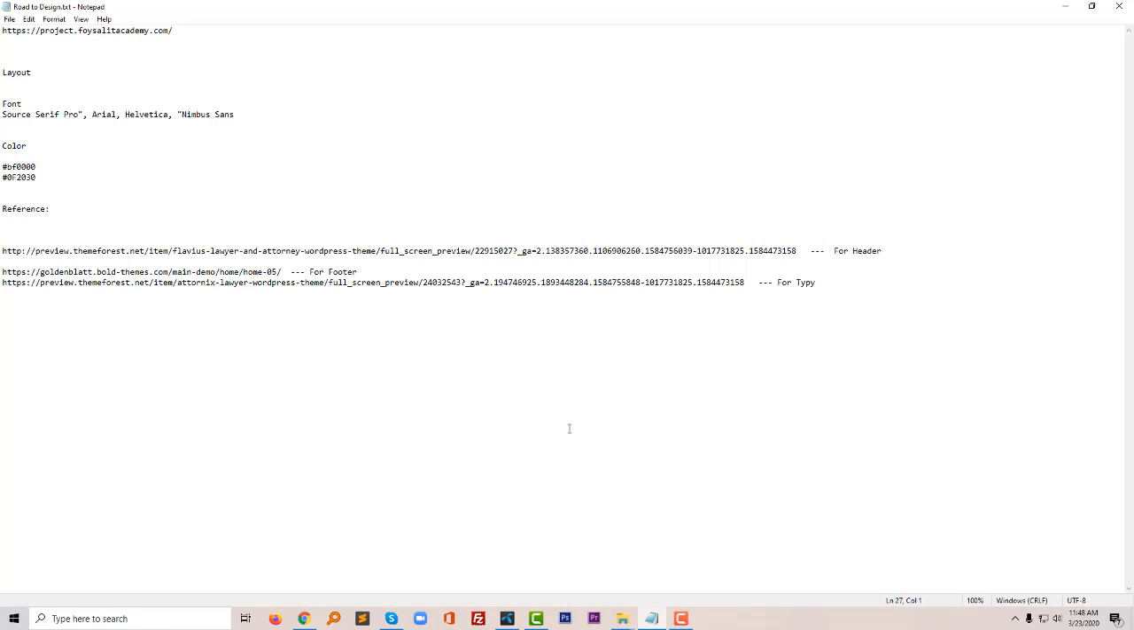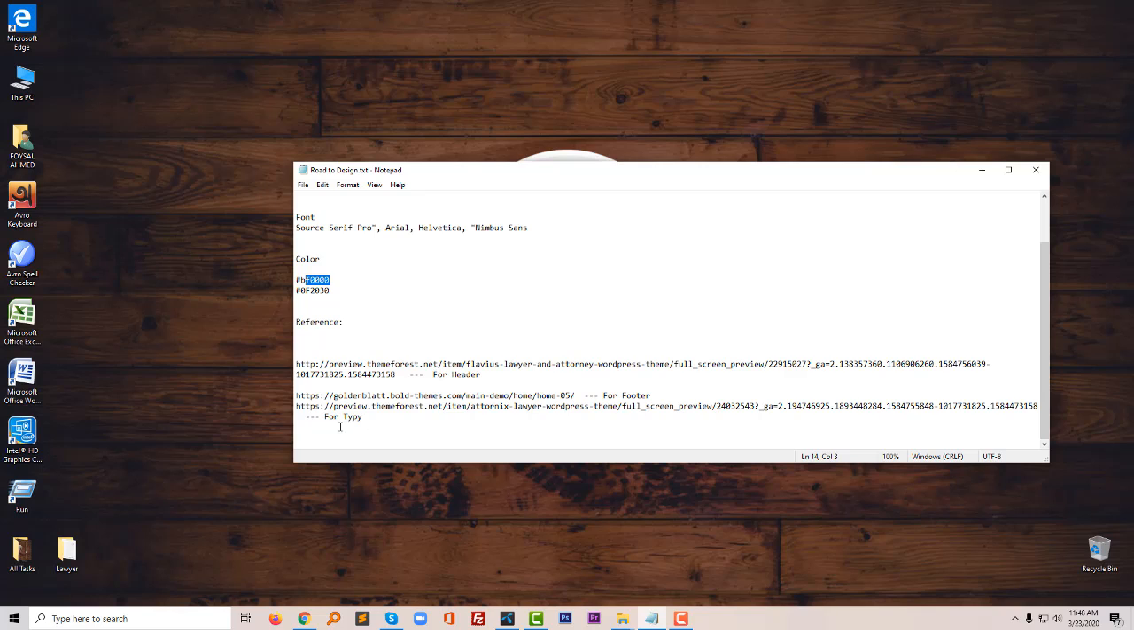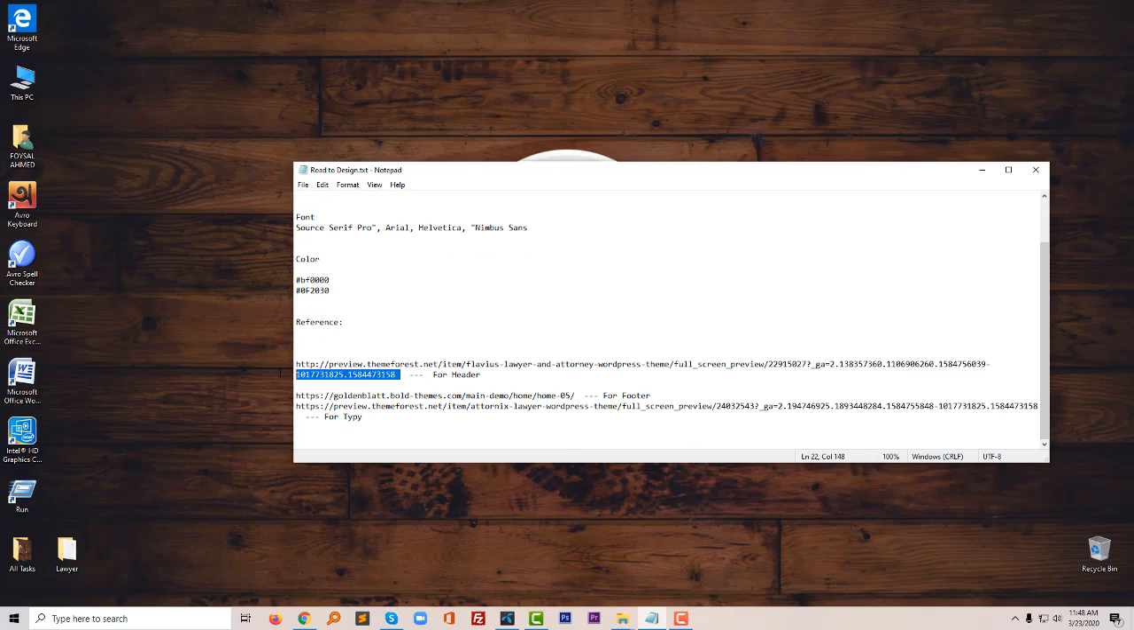So here is my project plan, and how I will do the design. I will design this website at the URL project.academy.com. For fonts, I have selected Source Sans Serif and Nimbus Sans. I will use these fonts for my website, and I will make the color combination using these colors. For the header, footer and typography I have selected a few reference websites. So first of all, let me show you the reference website.